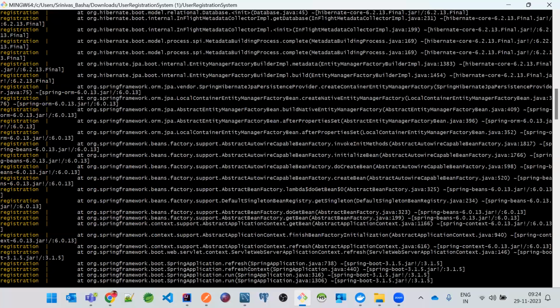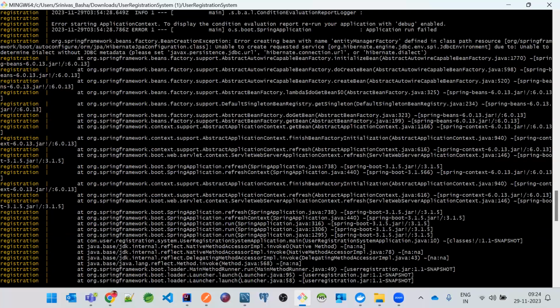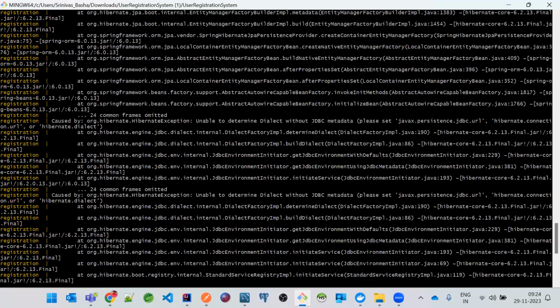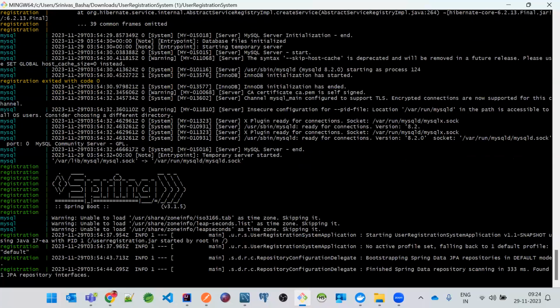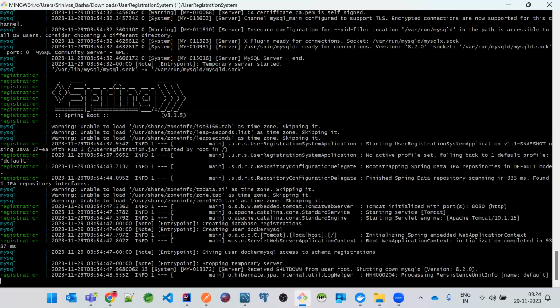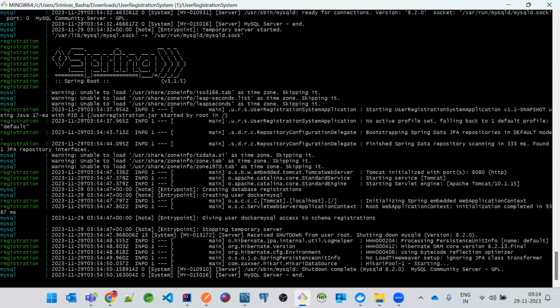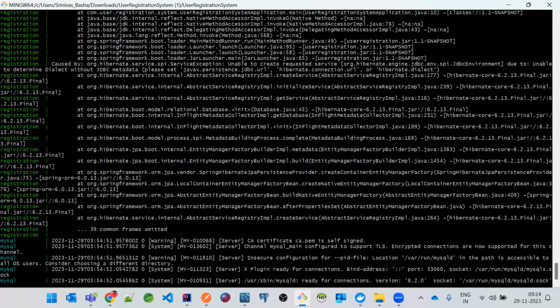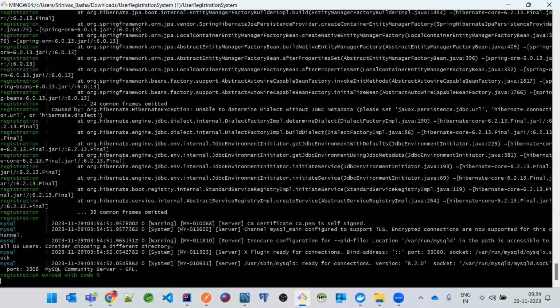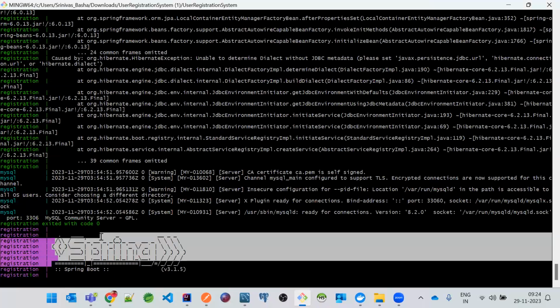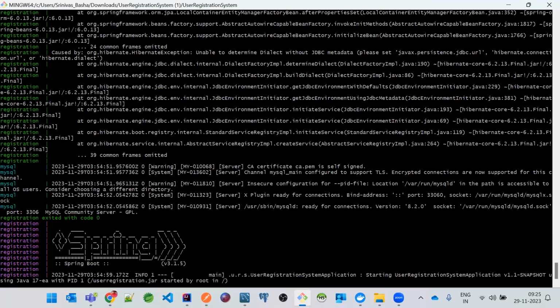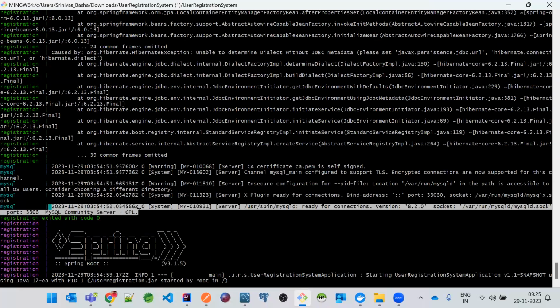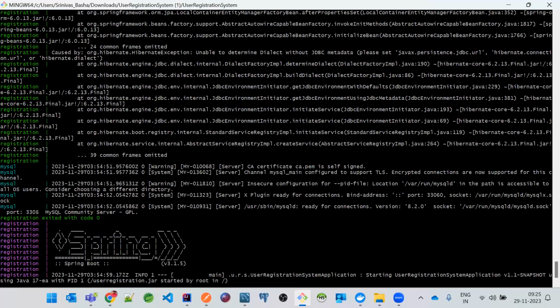So let's see where the MySQL DB is going to start. Here it has not started. Let's wait for some more time. And can you see here, the MySQL DB is getting started? Yeah. Can you see this? MySQL DB has been started now. See here, the MySQL community server. That means it has started and the port is 3306.